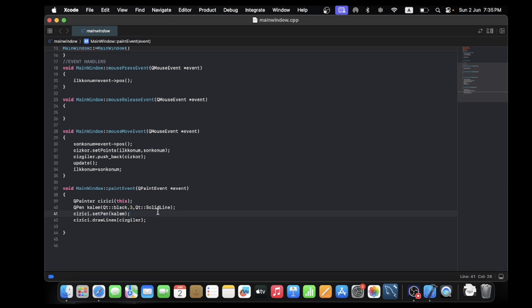So the setPen function assigns the pen to the painter, and the drawLine call draws all the lines stored in the sysgiller vector. So a new vector is created called sysgiller. If you want to set up a new line behind the initial line, you can use the push_back function, which is commonly used in vectors in C++.